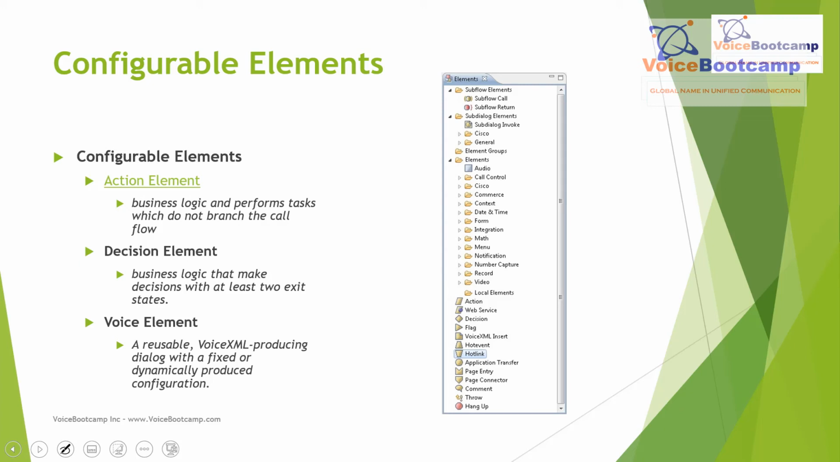Now, there are three different types of elements that we're going to discuss here: action element, decision element, and voice element. Action elements are business logic that performs tasks which do not branch out the call flow, whereas a decision element is logic that decides if certain conditions are met.